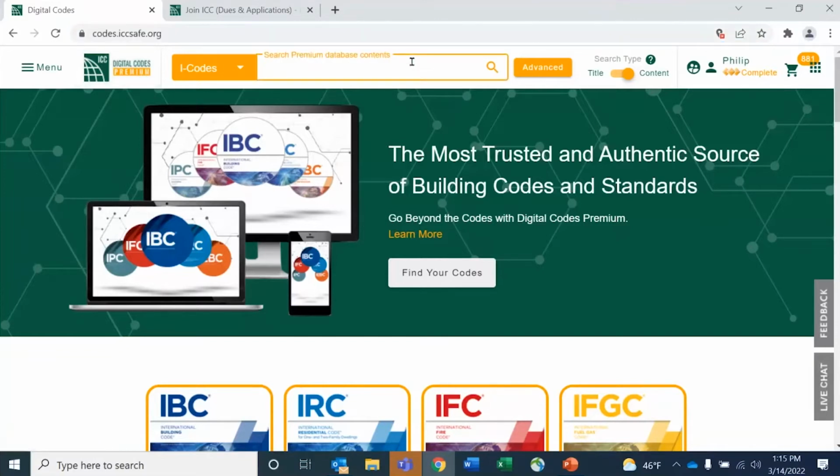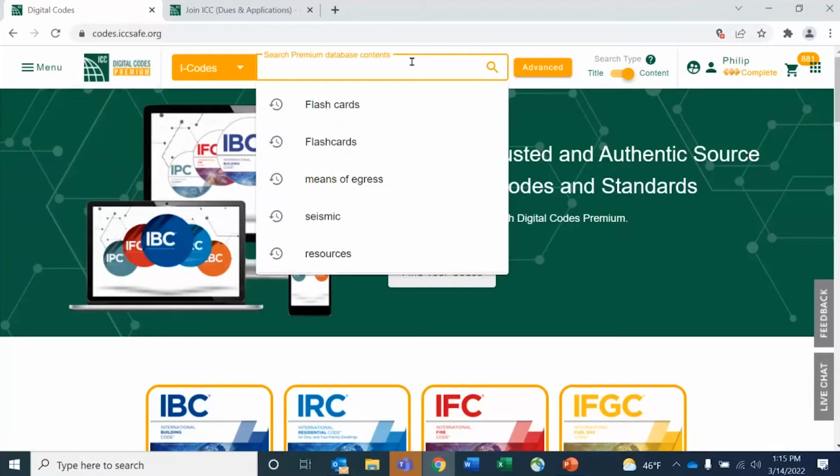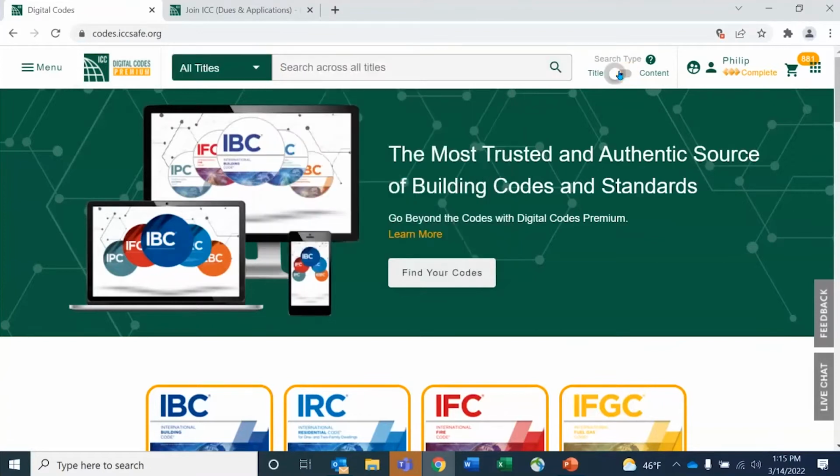So as we log in here, I'll show some of the search features. You can search by title or content. We are actually updating this consolidated search bar to be a little bit more comprehensive, maybe a little bit more intuitive. That should be happening in the next couple of months. But for now, it's still going to function the same way. So I'll give you an example.